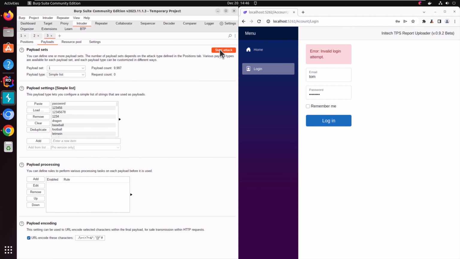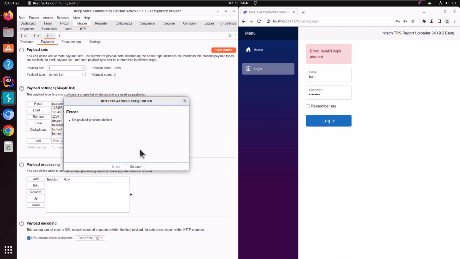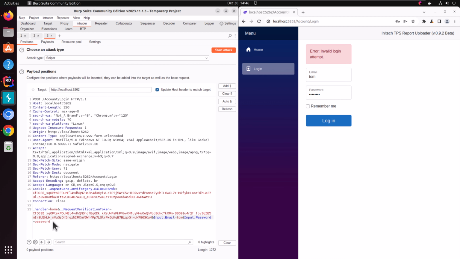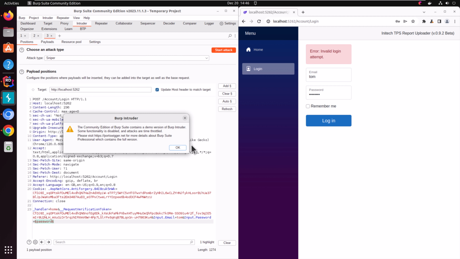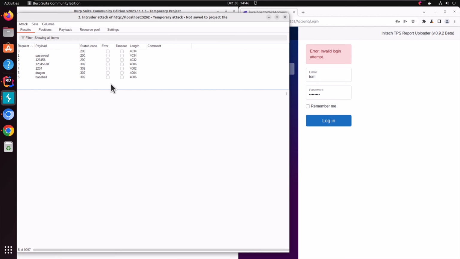All right, and then let's just start this attack. Oh, whoops! I forgot to set the password as the payload variable. So, okay, and then we'll let it do its thing. We'll just let it go.